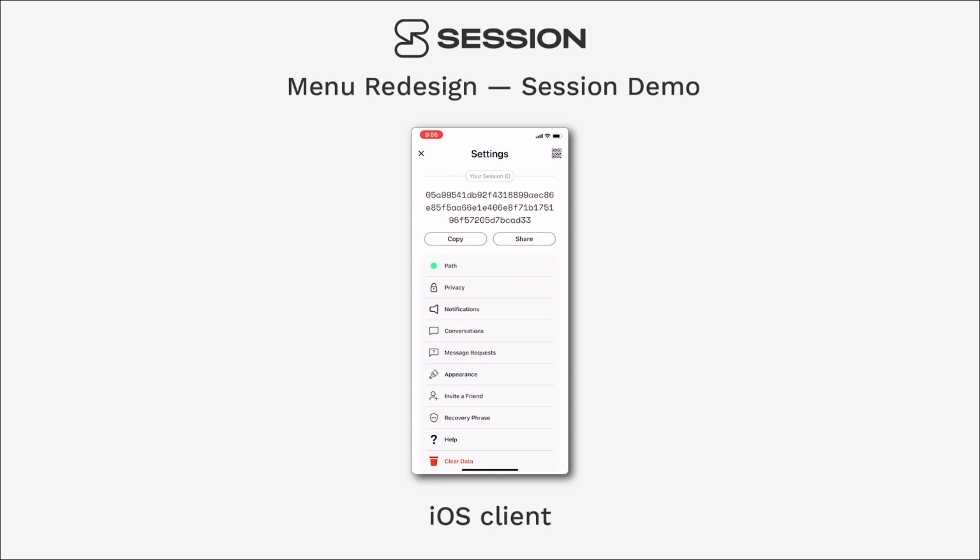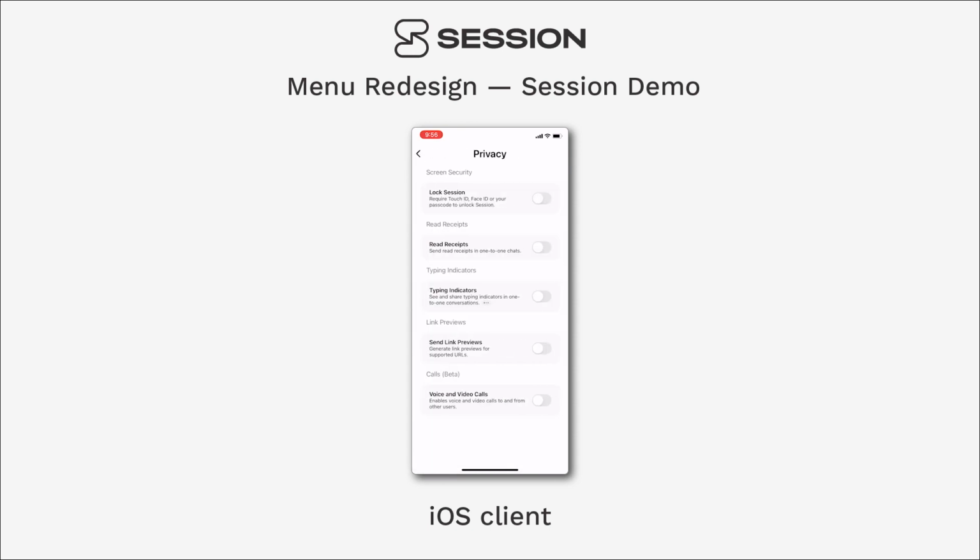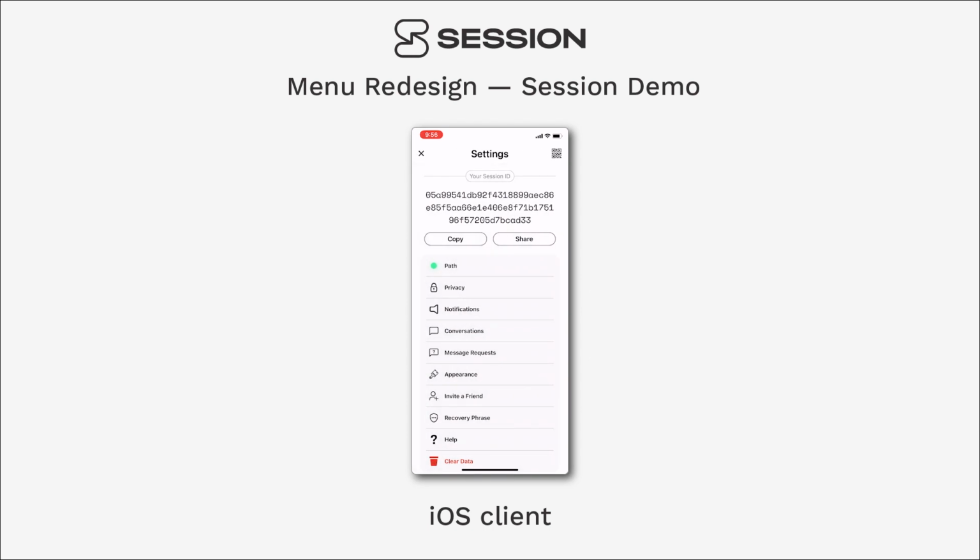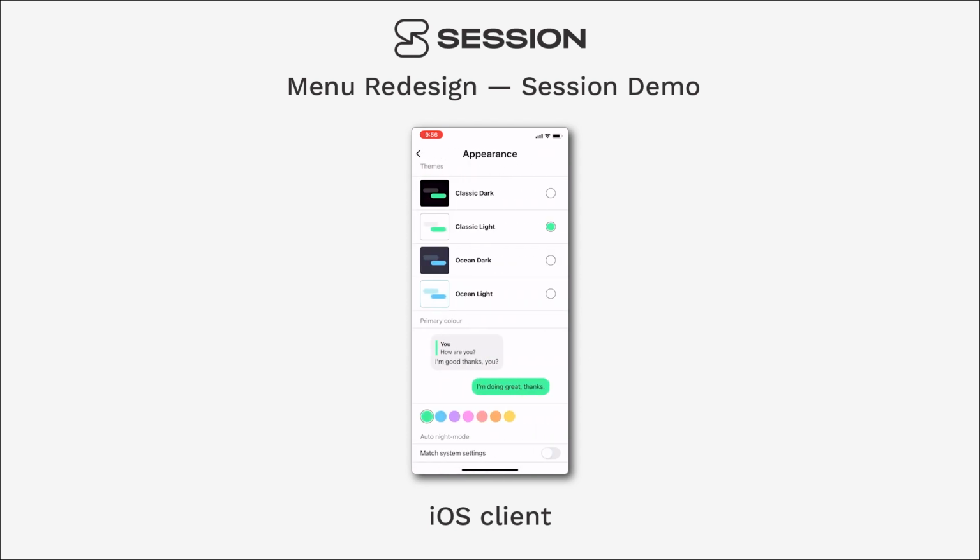Opening up my settings here, you can see that there has been a little bit of a redesign. You can open up your privacy settings. And down here is where you can set your theme. So you can see there are four default themes. We've got our classic dark, classic light, ocean dark, and ocean light.